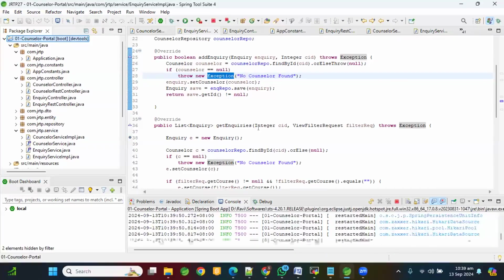If counselor is null, right? You should create some new exception and throw it. Yeah, correct. Counselor not found exception. Yeah, I'll create a new custom exception.